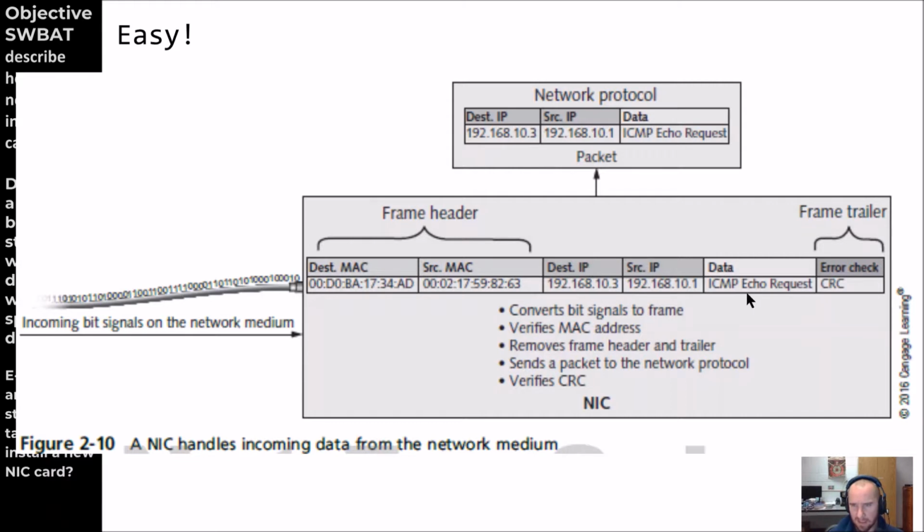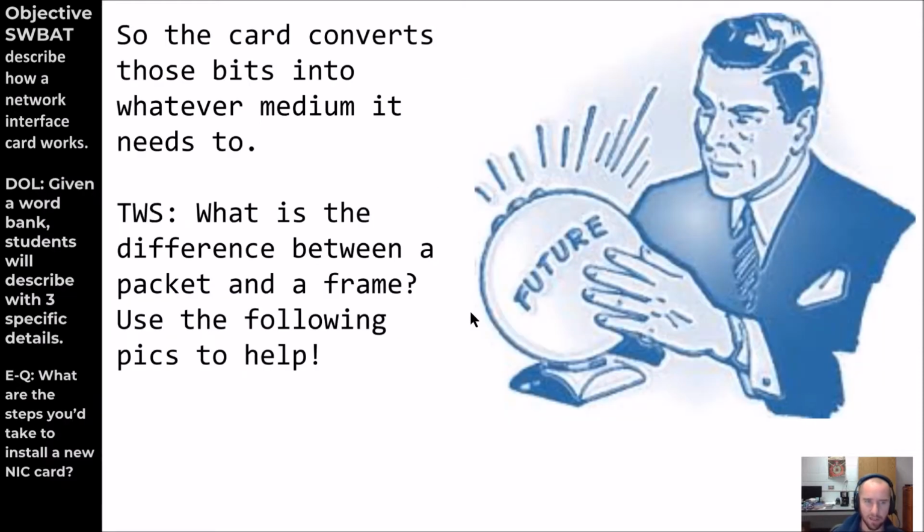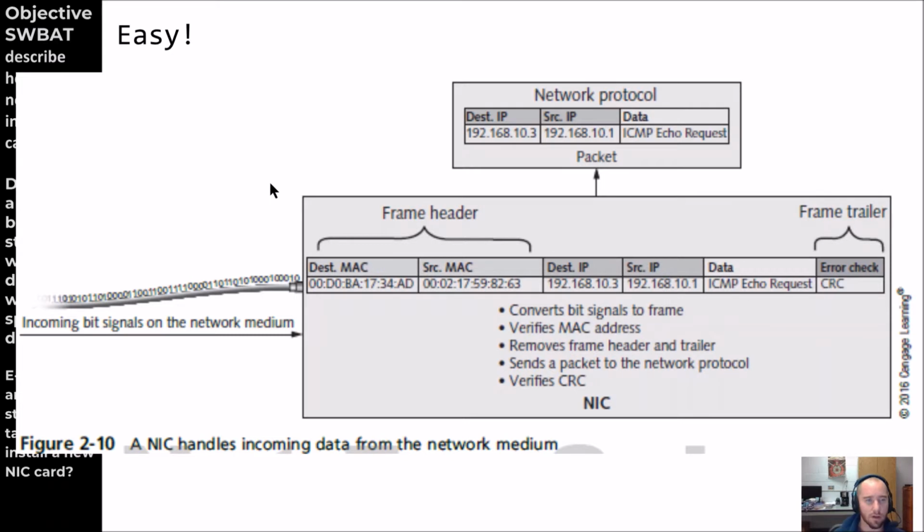This packet is inside this frame. The frame has a CRC, which is an error check. There's also a frame header, which is similar to the header inside the network protocol. It has a destination MAC address and a source MAC address. The question is, what's the difference between a packet and a frame? This is for incoming bits. I just got the picture I requested off the internet. The frame gets chopped off by the network interface card, and the packet gets sent through my computer.